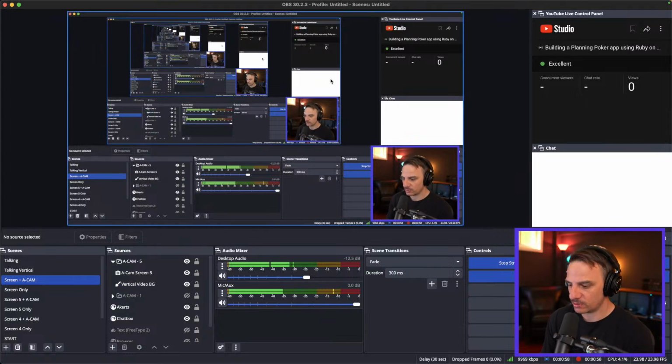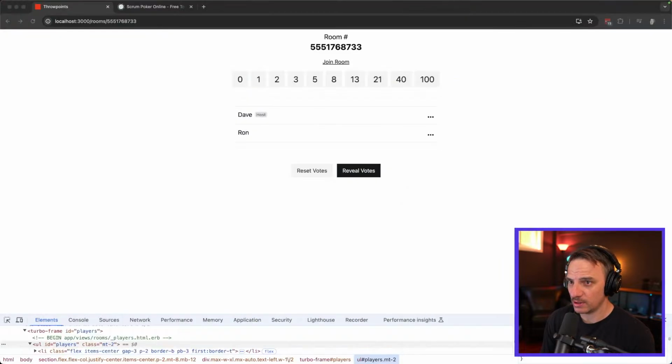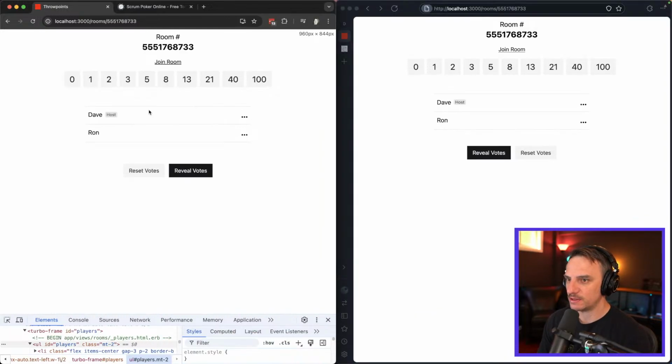And let's walk through what the application is that we've been working on. So we'll go ahead and mute that and get OBS out of the way. Okay, so the application that we've been working on is a planning poker app. And the whole premise of this app is that it allows you to create a room. So on the left here, you'll see that Dave is the user who created a room. He's the host. And on the right, you'll see that Ron has joined the room.